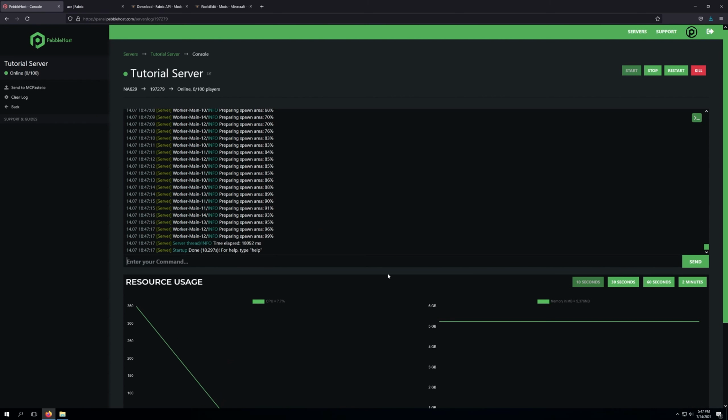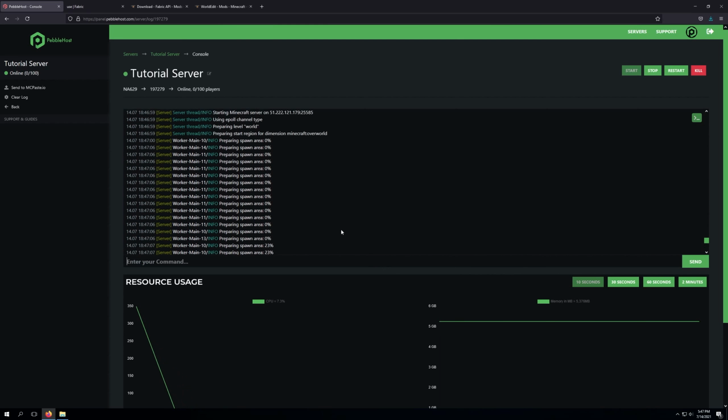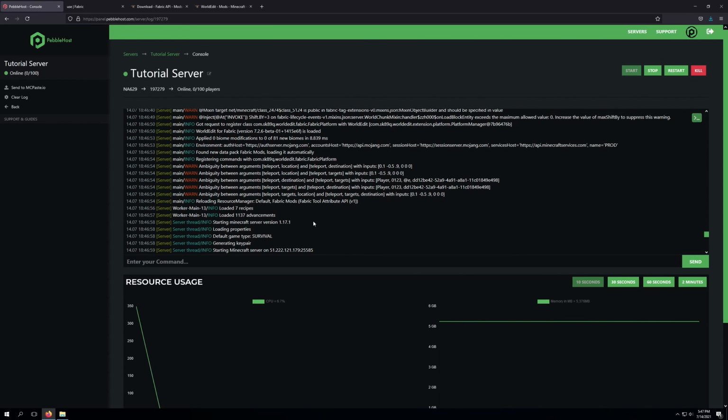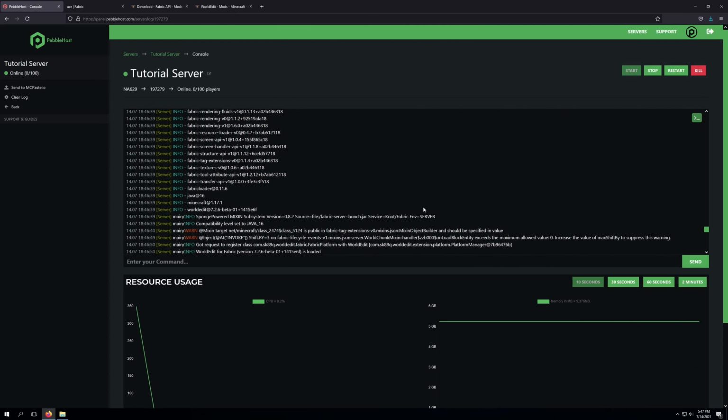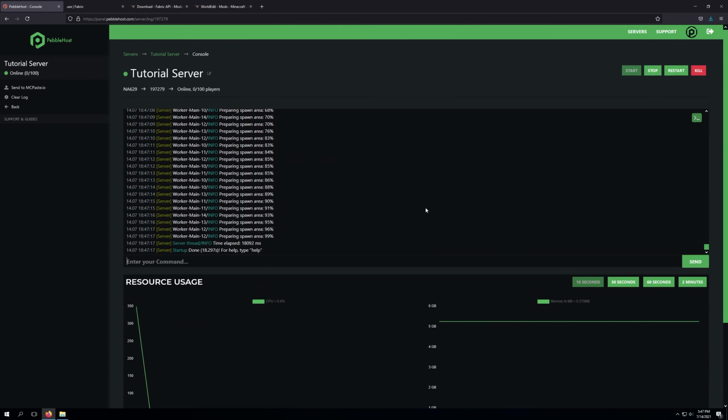All right, so once again, our server has finished starting, and now we have both the Fabric API mod as well as the World Edit mod installed into our server. That's going to wrap it up for this tutorial.